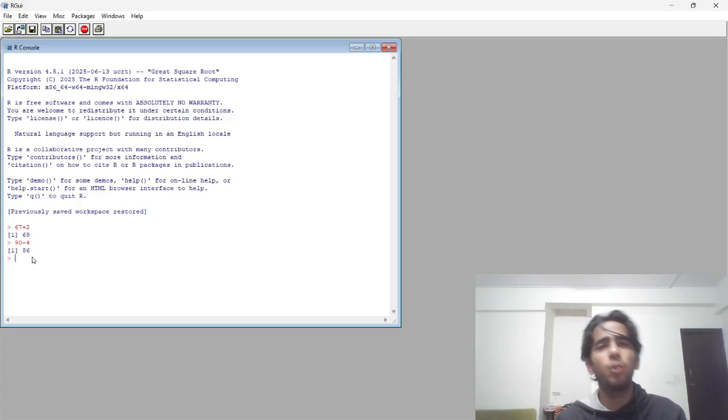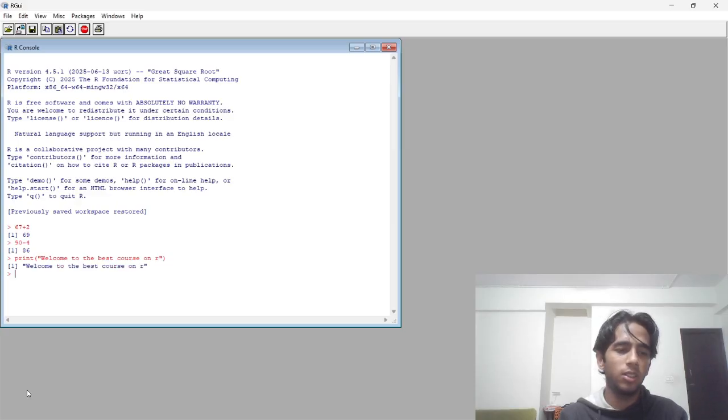Now, in R, if you need to print something, we'll use the same function as we use in Python. So we are going to write print and open the bracket. Everybody writes hello world. We'll write something else. We'll write welcome to the best course on R. This is going to give us the output: Welcome to the best course on R.